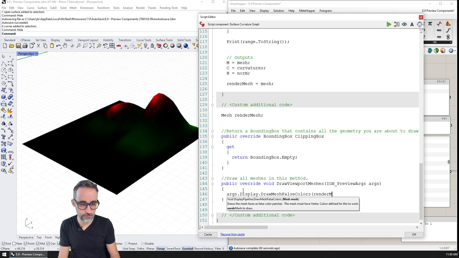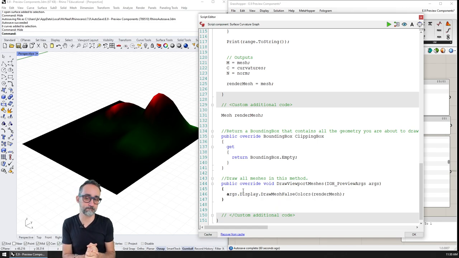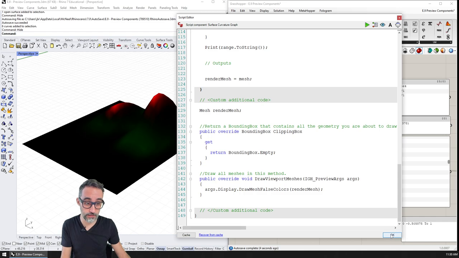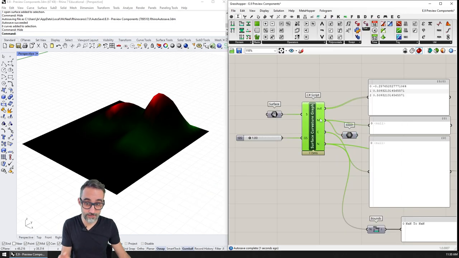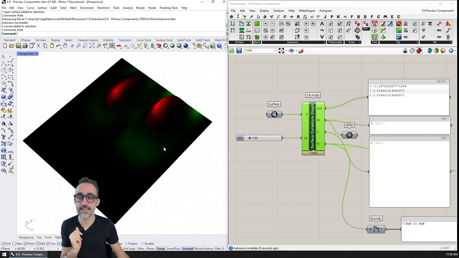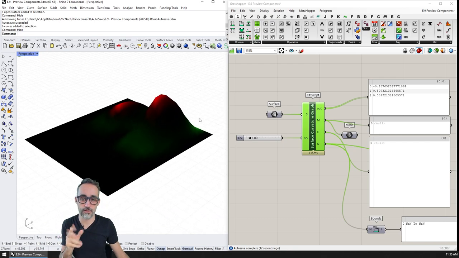And I'm going to use here the render mesh. Okay. And if I run this, we do see the exact same thing. But if I were to not output anything, right, then this component, I turn it on and off, you can see that the native pre-visualization of this component is the mesh with the colors.